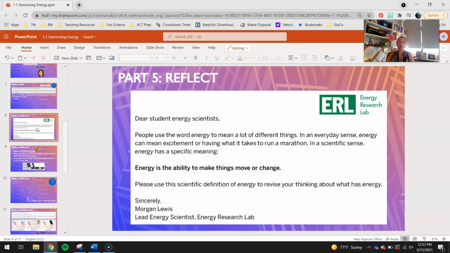All right, so part 5, we learn a little bit more. It says, dear energy scientists, people use the word energy to mean a lot of different things. In an everyday sense, energy can mean excitement or having what it takes to run a marathon. In a scientific sense, though, energy has a specific meaning. Energy is the ability to make things move or change. So again, energy is the ability to make things move or change. Please use this scientific definition of energy to revise your thinking about what has energy.